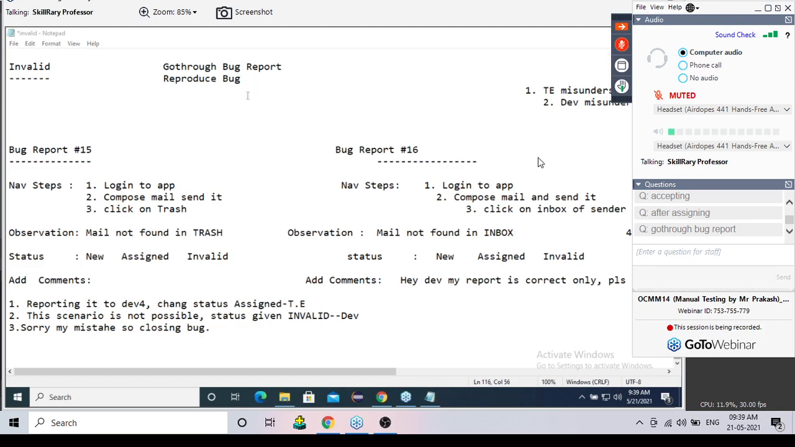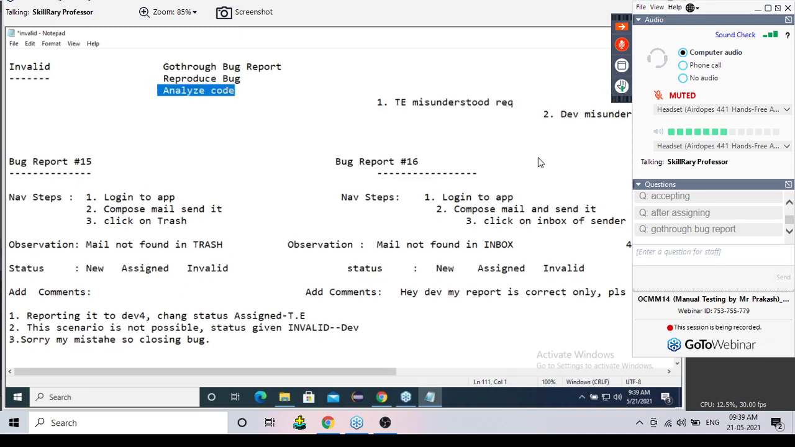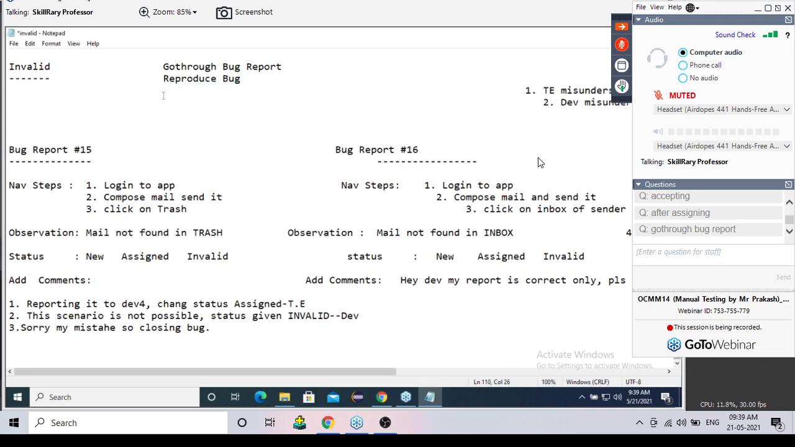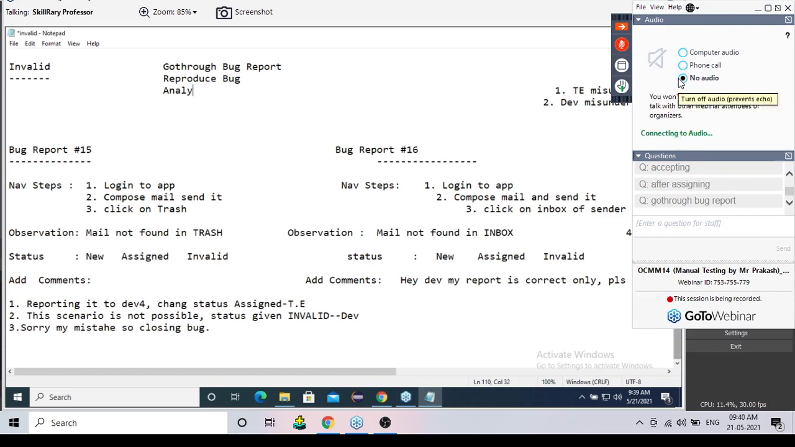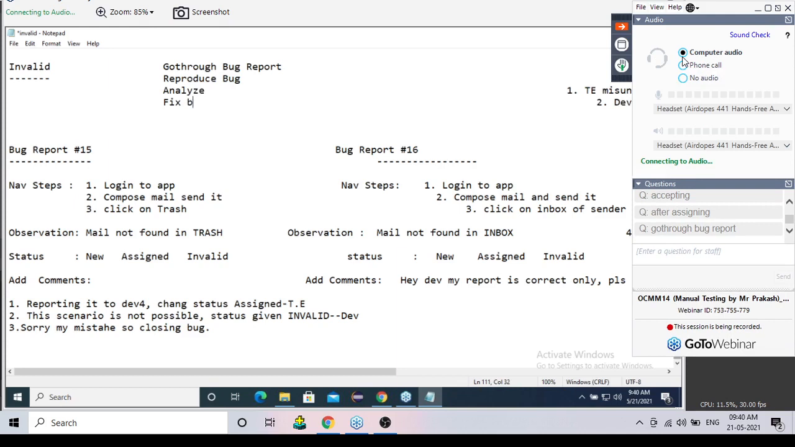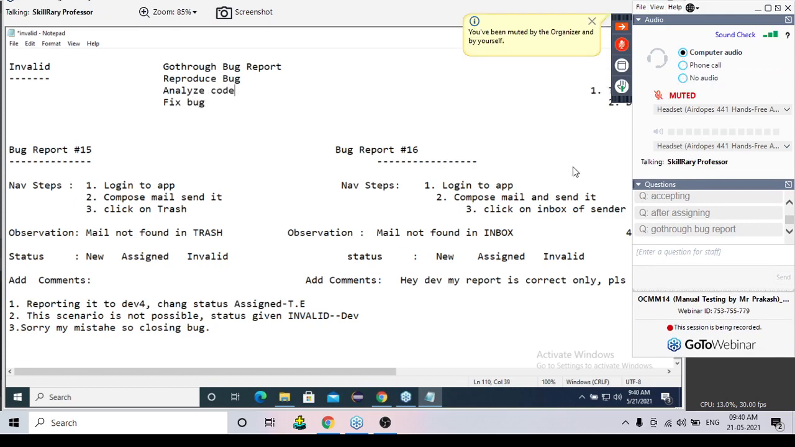Guys, so reproduce the bug. After reproducing, obviously, third point I said they are going to analyze the code, and finally they are going to write the analysis of the code.